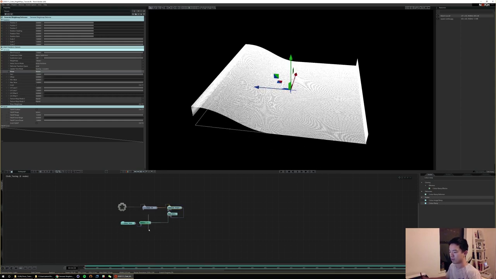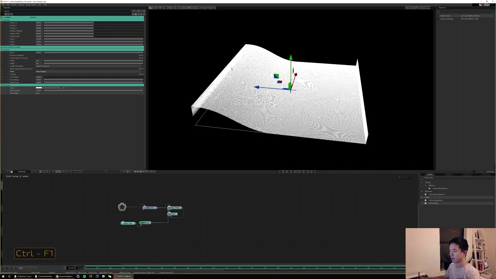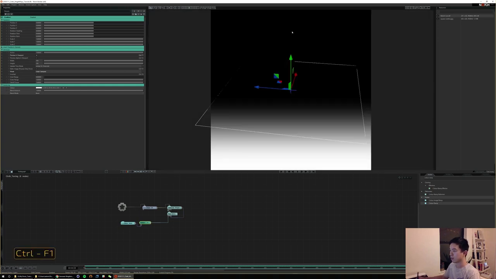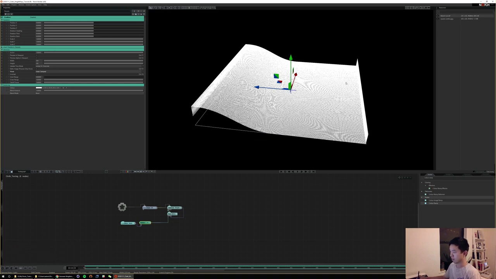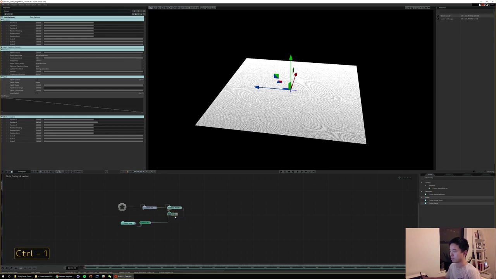What's happening, if we look at our gradient node again, is the white area is essentially telling it to have a big impact, right? Our plane deformer has full effect here on this edge. And the black area of this says don't do anything, hence why this area here is not being deformed at all by our plane deformer. We can toggle this to see the effect it's having.